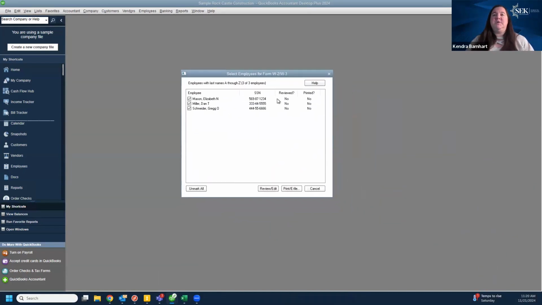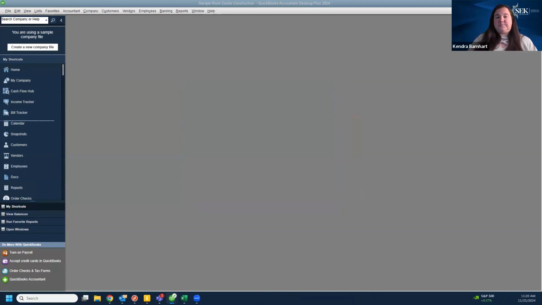Then we're going to have this window pop up. This is for selecting the employees for Form W-2, W-3. Obviously, you're going to want to create for all. The only reason you wouldn't create all is if, let's say, you were late getting that personal use of auto or that shareholder's health for one of your owners, and you wanted to go ahead and get everybody else's out the door, you could unselect that one particular employee. But for purposes of today, we're just going to go ahead and do all of the employees.